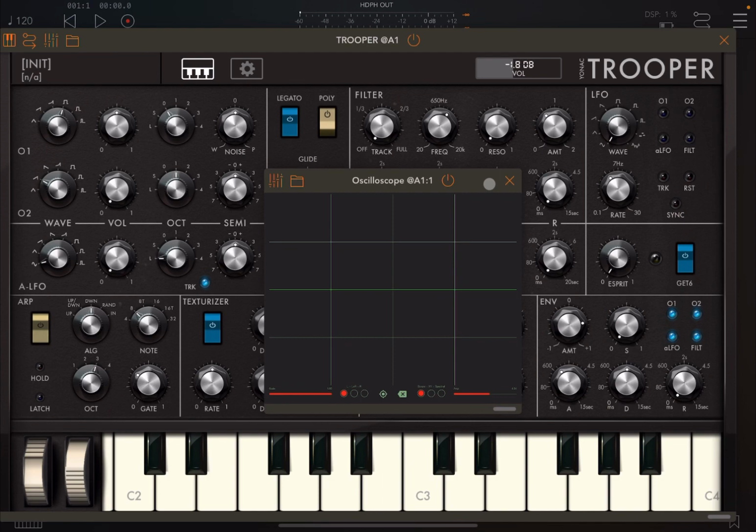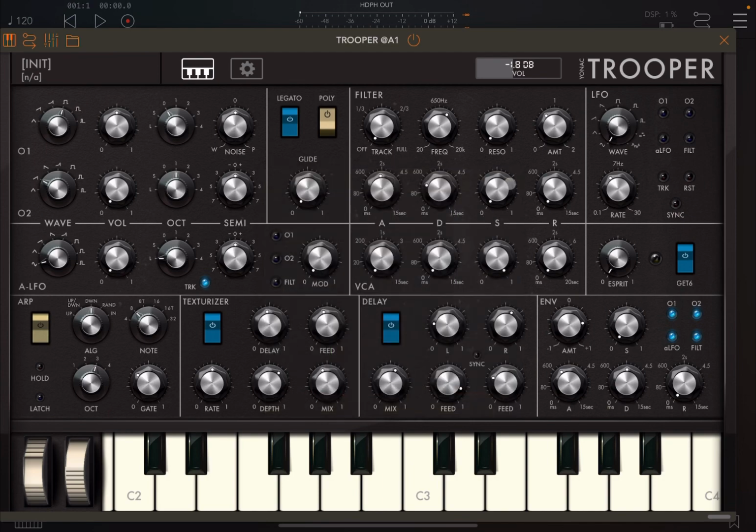Hopefully you enjoyed the tutorial. Now you know how Trooper works. It's a very nice virtual analog synth. Hopefully the controls that I have explained are intuitive enough.